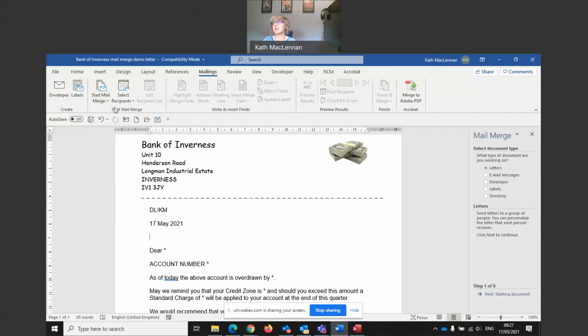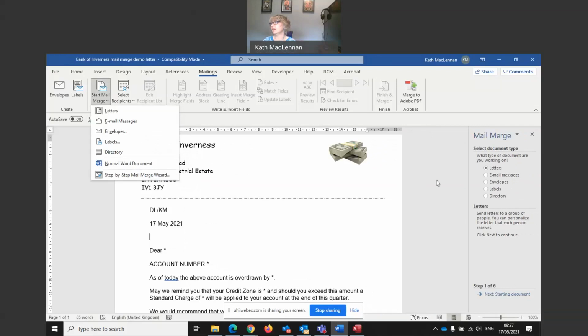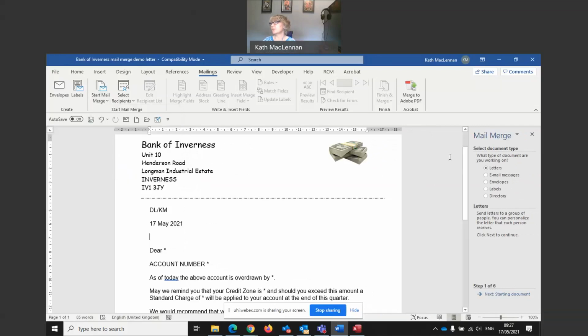As soon as I click on that step-by-step wizard down here, then I get mail merge instructions appearing over here. And this helps me each step of the way. So what type of document are you working on? Yes, this is a letter. So make sure the letters box is ticked or pressed.